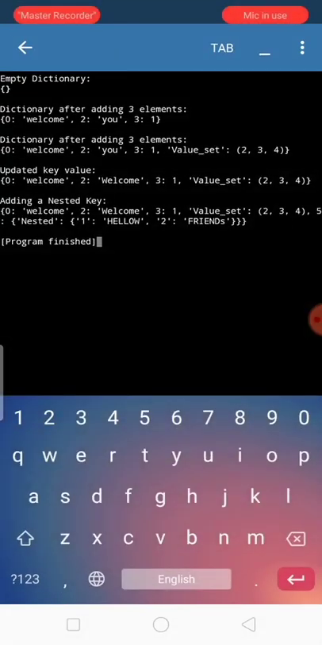So see the first output, that is the empty dictionary. Then we add elements one by one. 0 element is what? Welcome. Second is what? You. And 3 is what? 1. Okay. Now 3 elements will be added at a time with the variable value set. So the output is like this: 0 is welcome, 2 is you, 3 is 1, and value set 2, 3, 4, which will be added at the same time.